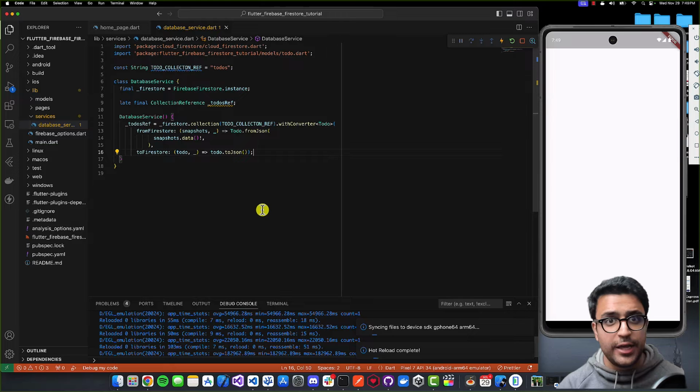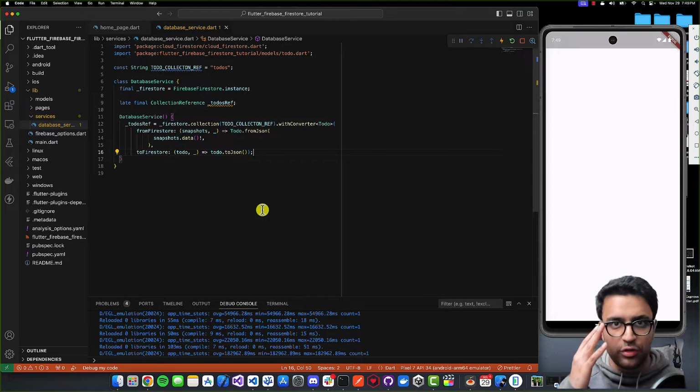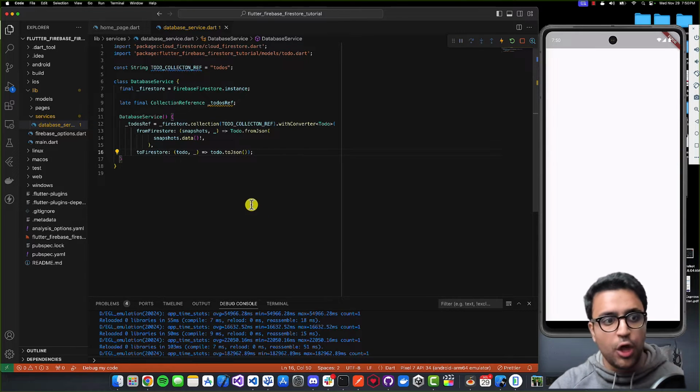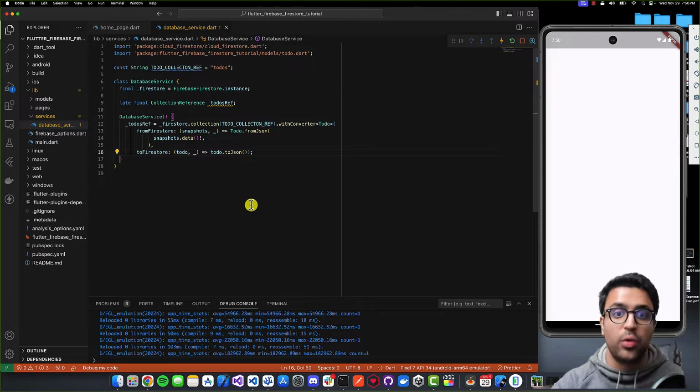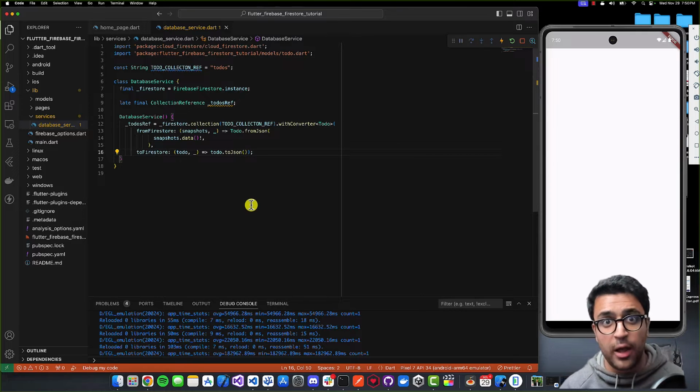So now we've created a reference to our collection, which is our to-do collection, and it's all type safe, which means when we get data from Cloud Firestore from this collection, we know that it's going to conform to the schema of the to-do that we've defined. And when we save data to Cloud Firestore, it's going to be the same. So this is good developer experience. It makes it easy for other developers to work on our application, and it's going to make our application a lot less error prone. So this is why we did things the way we did.